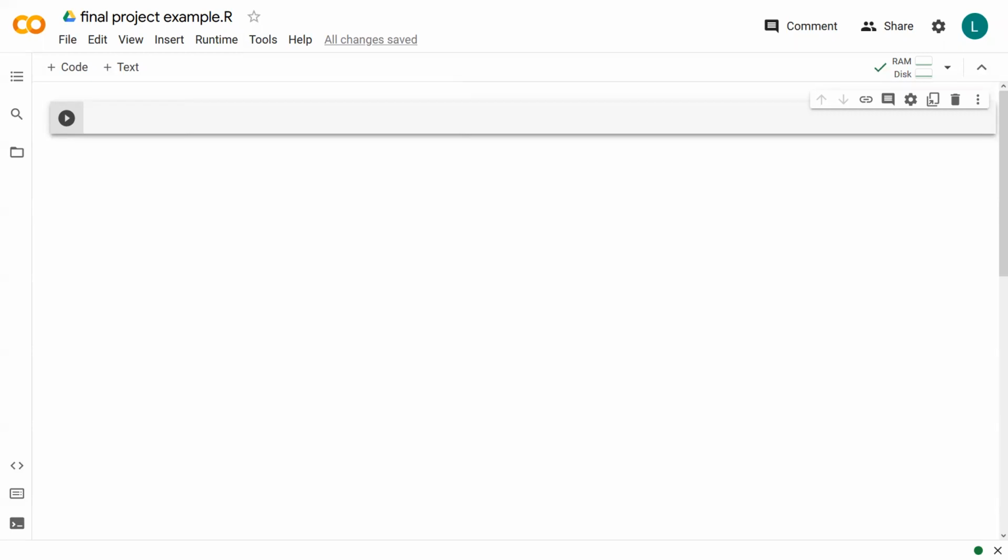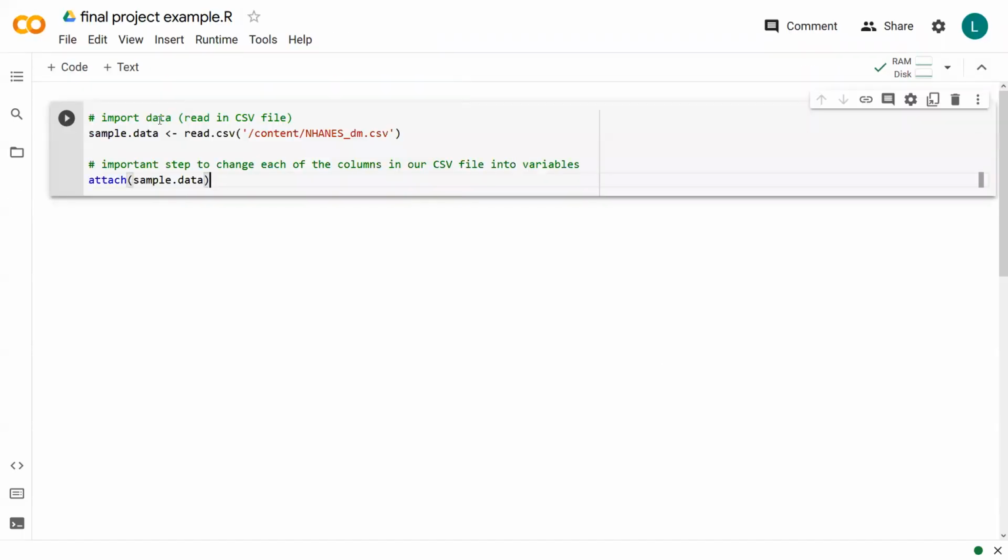All right, so using R, the first thing that we're going to need to do is import our data into R. I've done a more detailed video explaining how to import data into R, so I'm going to go a little bit quicker through this step. But remember that we have the sample data. We're going to use read CSV to bring in this file called NHANES_DM. For those of you doing the final project in my class, you're going to be assigned an NHANES data set, but what you're going to need to change is this part right here to make sure that it matches your file name.